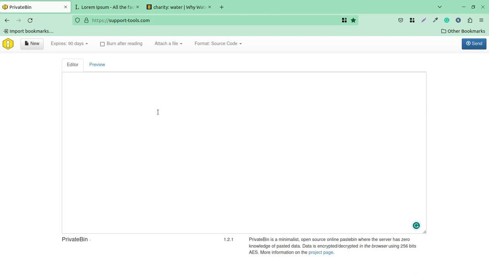Yes, you never need to pay a single penny for using this tool, and the unlimited use is free, and you can use it any number of times, for any period, for free. So what is this tool? This is a minimalist open source online Pastebin. So what is a Pastebin? It is where you can share data by pasting the text, and this is the editor where we can paste the text, and data is transferred in encrypted mode.